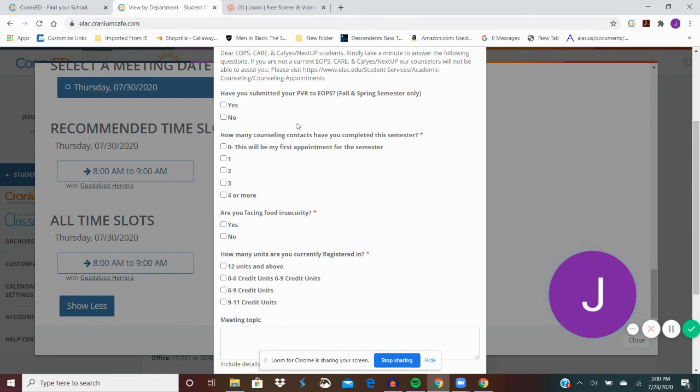So these questions are primarily to help the counselor know beforehand, before you attend your counseling contact, what information they need to know. So here it's going to ask, have you submitted your PVR to EOP&S? In this case, you're going to say no, because you're barely going to receive your actual PVR in this first counseling contact. How many EOP&S counseling contacts have you completed this semester? You're going to put 0, since this is going to be the very first counseling contact that you have for the fall 2020 semester.